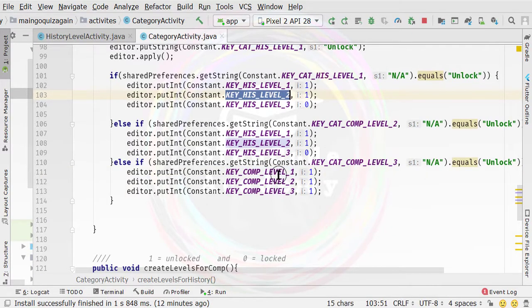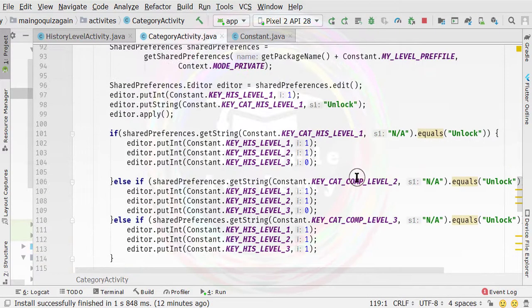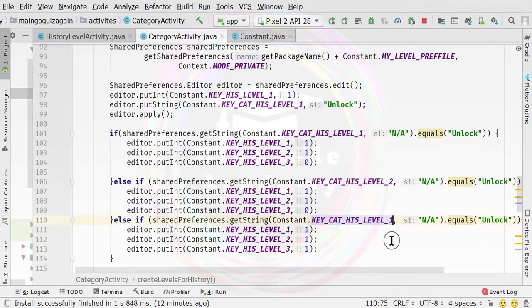I have copied the value, again I need to copy, and then I'm going to paste it, and also we need to paste it. Then I'm going to change it into 1, 2, and 3. So now I have changed the value on the basis of the category, and then here we also need to change the value. This is our key category comp level 2, not a computer level. Here we want to add the history level, then specify here 2, and also here specify the 3.